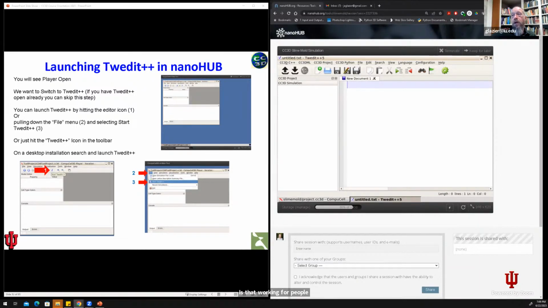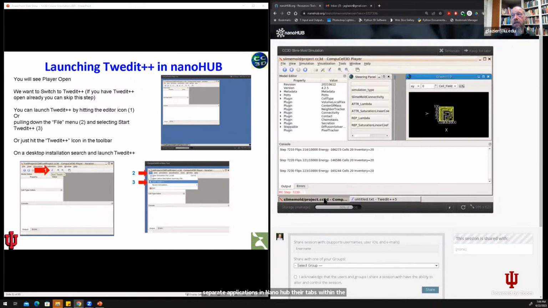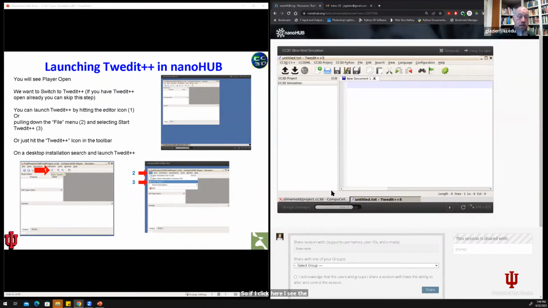Okay, great. You'll notice that there are two tabs. On desktop, editor, player, and Twit are separate applications, and so you'll switch back and forth between them as separate applications. In nanoHub, there are tabs within the same application. So if I click here, I see the simulation run. If I click here, I see the editor.